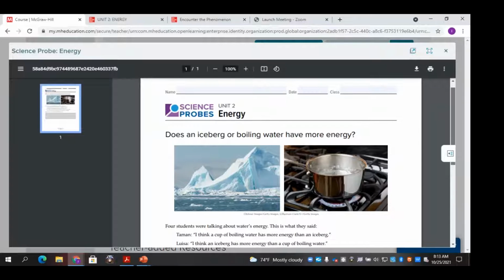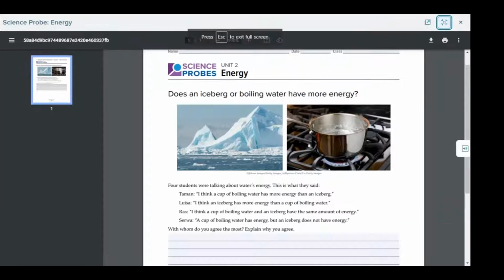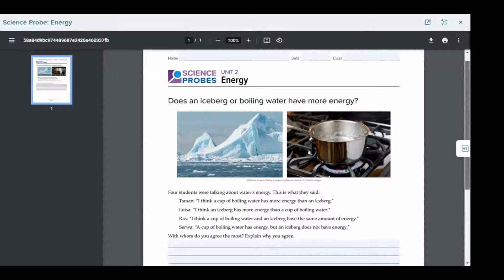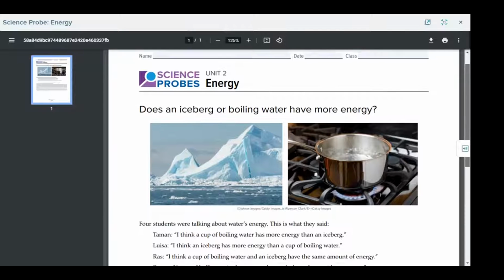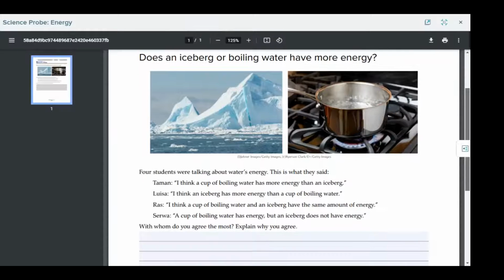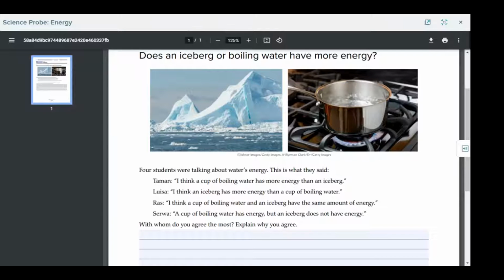The probe is designed to uncover misconceptions and get an idea of what students might be thinking going into the lesson. Probes can also be a discussion starter and even turn into an investigation. It starts with a scenario that students have to consider, and I'm going to enlarge this a little bit. Does an iceberg or boiling water have more energy? There will typically be answer choices that students have.